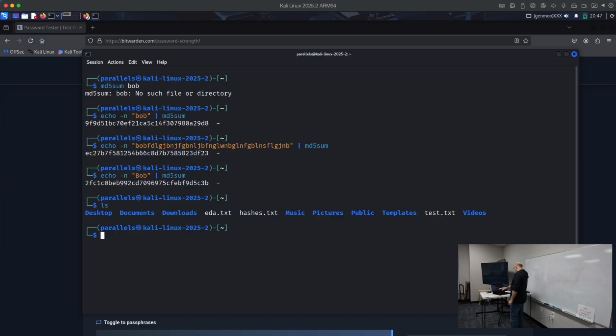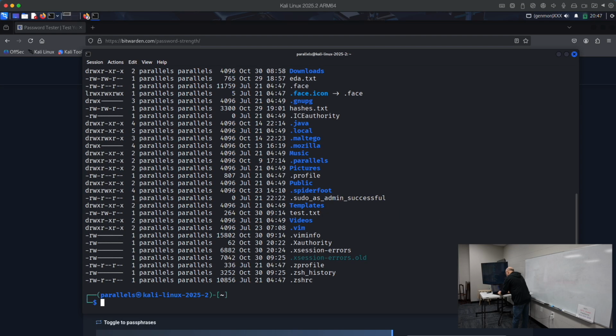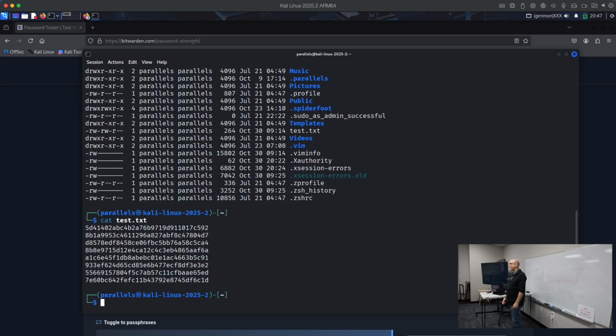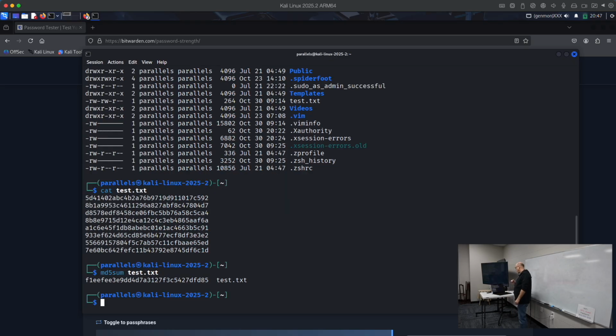All right, so we got 3 files in there: eda.txt, hashes.txt, and test.txt. All right, how big are they? All right, let's do test. If we look at test, it's got those hashes in it. All right, if we hash that file now, md5sum test.txt, it's telling us right there that's the signature for that file, and then the file name is off to the right.